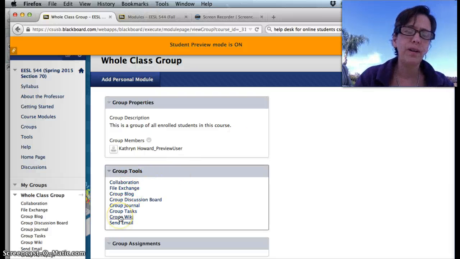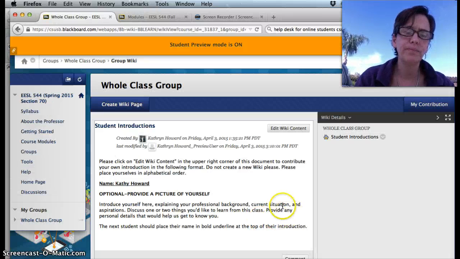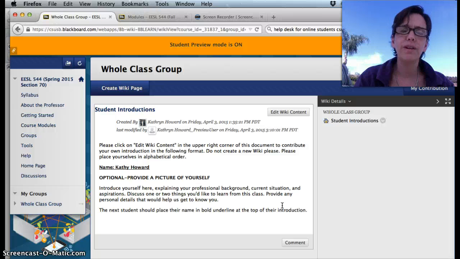The first thing we're going to use is the group wiki right here. And what I want you to do is introduce yourself on this group wiki. The way to do that, don't click over here. I don't want new wiki pages that are all going to be lined up here. I want you to add your information to this wiki. That's the whole point of a wiki, is to have a document that various people can edit and work on. So that's how you do it. Click on Edit Wiki Content.